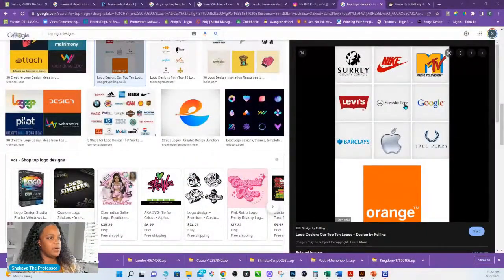I know, trust me, I know. As creatives, we want to have our logo stand out. Some are trained to think that your logo has to show exactly what it is that you are selling. What is your business about?